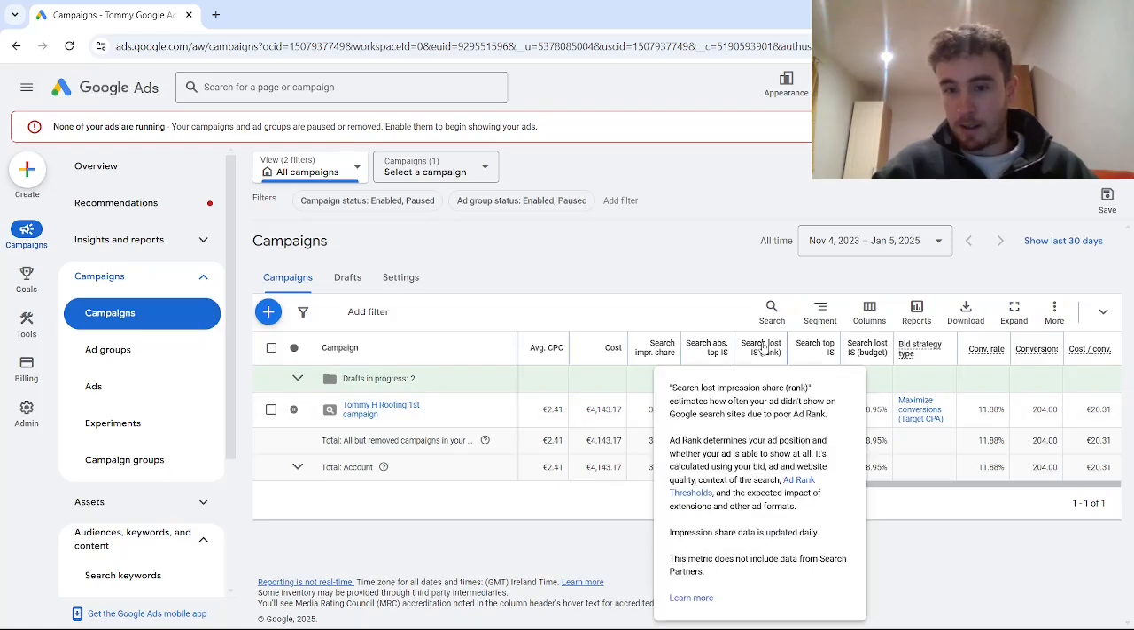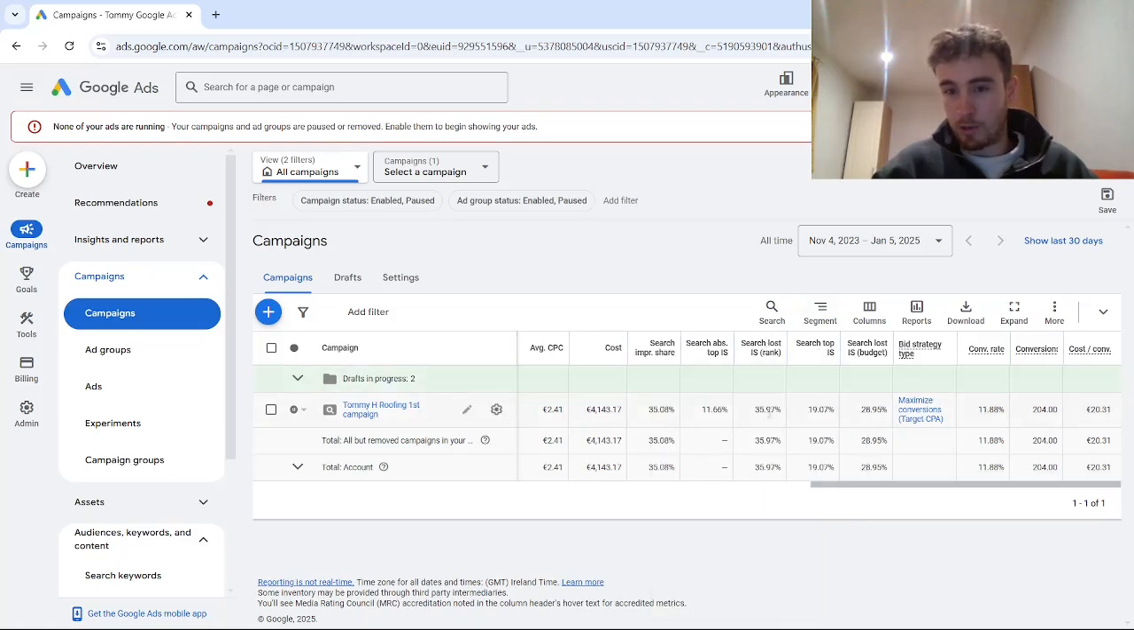And you can see then that they have a search loss impression share due to rank, and ad rank comes down to increasing your bid limit and also improving your quality score as well. So basically, ad rank inside Google Ads is your quality score multiplied by your bid limit. And the higher your ad rank is, the more often your ads will be shown over your competitors.